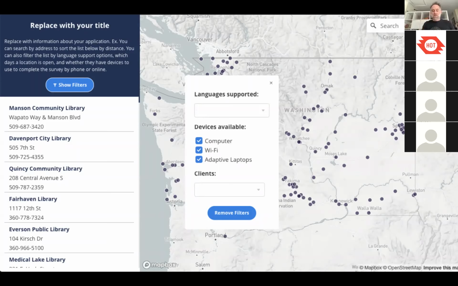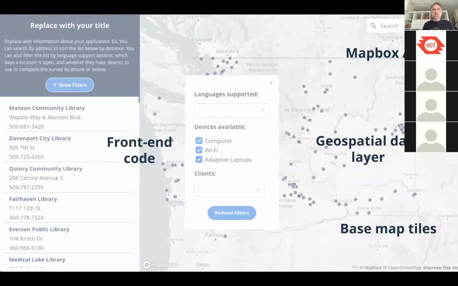But I'm showing this because I wanted to give you some idea of the different components that make up a map on the web that's built with Mapbox. There are pieces of it which are front-end code, or the code that runs in the web browser when a map is being loaded, interacted with and shown.